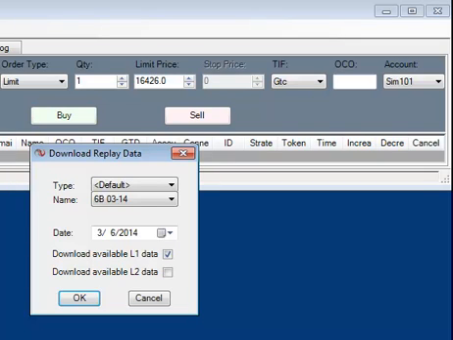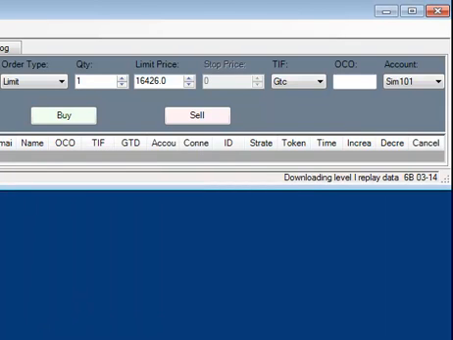Okay. Do note that you can only download one instrument at a time and a single day at a time, okay? But you can do it as many times as you want to. So I'm going to hit OK, and I want you to look at the bottom right corner, because when you do this, see how it's telling you what you're downloading? And when it's completed, it's going to go away.